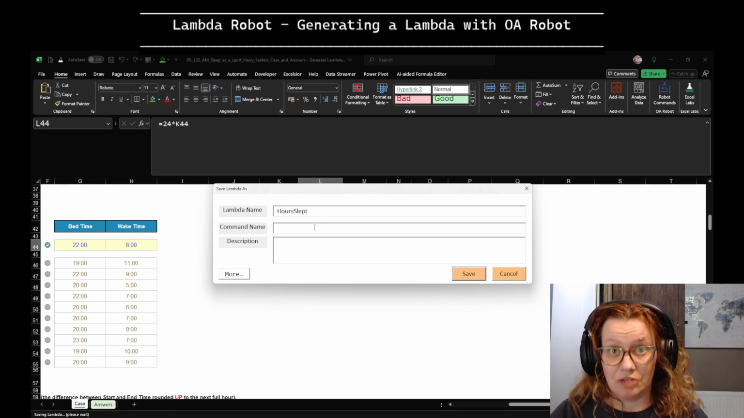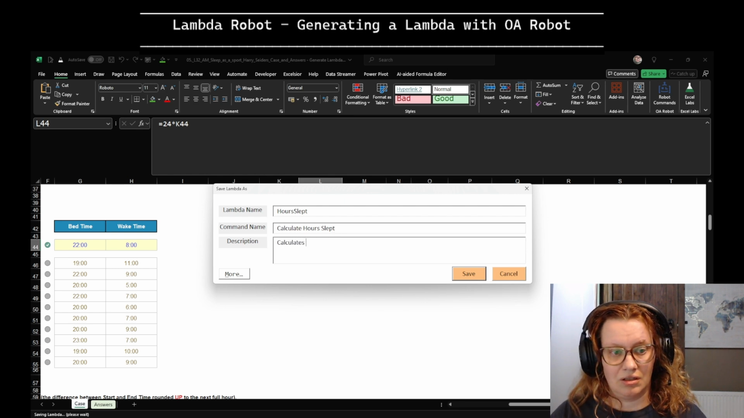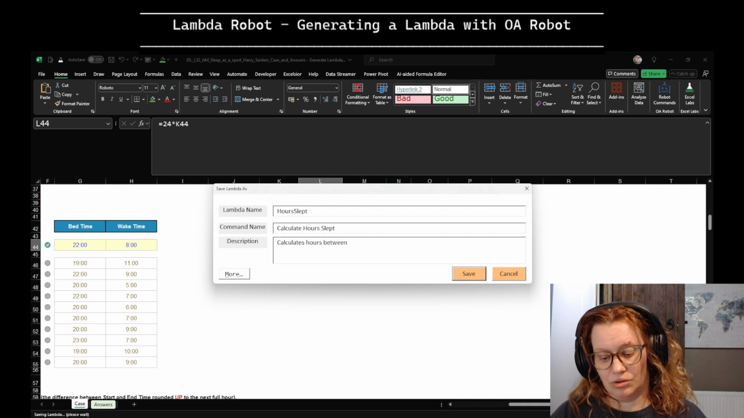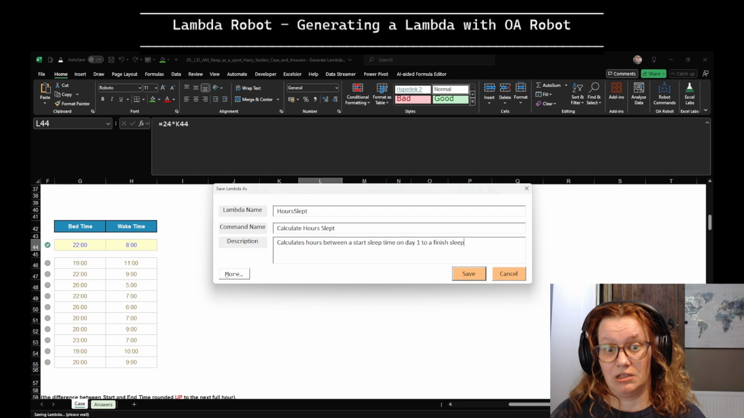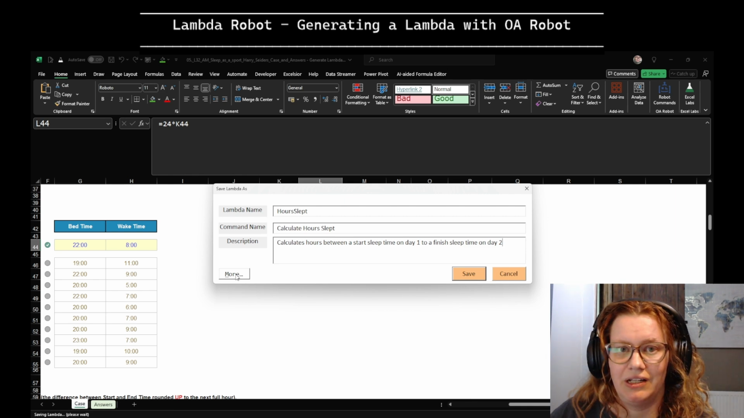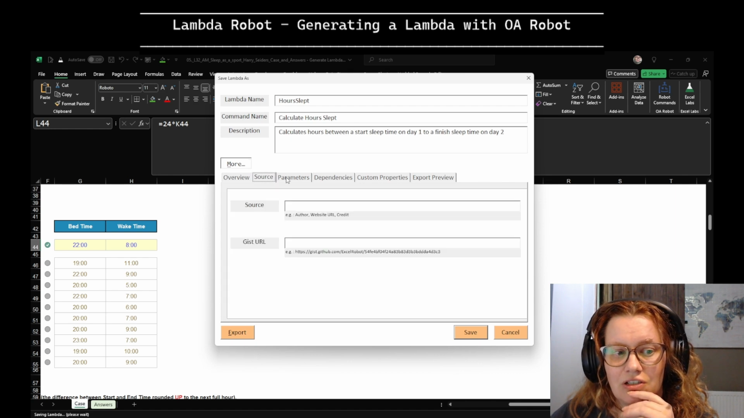And I'm going to give it a command name, and I'm going to do calculate hours slept. And for this one, we're just going to go calculates hours between a start sleep time on day 1 to finish sleep time on day 2. Now you'll see I'm writing quite a bit in here, and that is because as I go through this, I can start adding lots of different parameters.